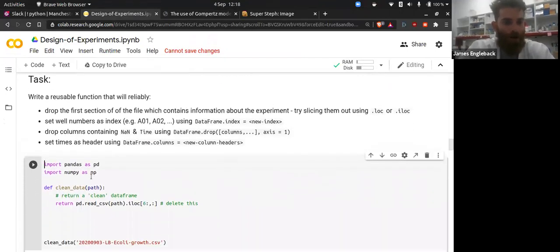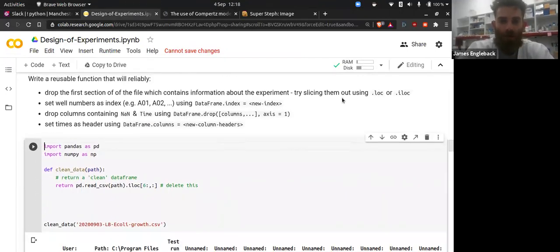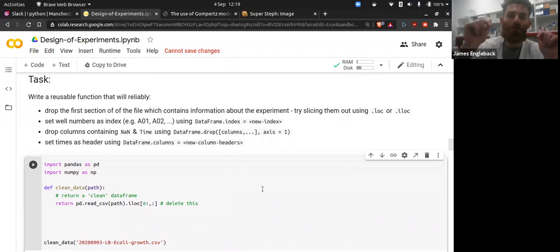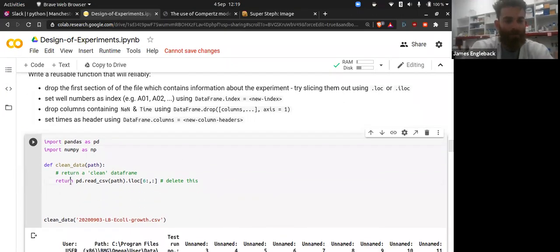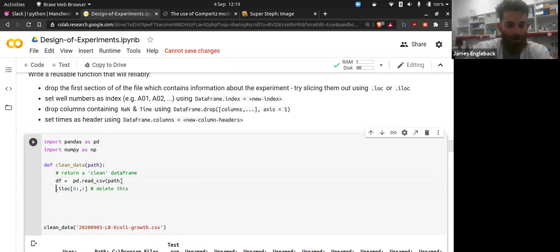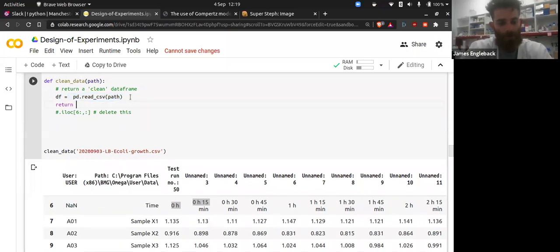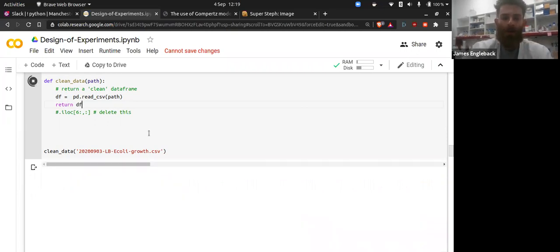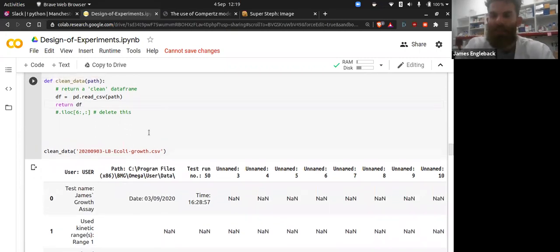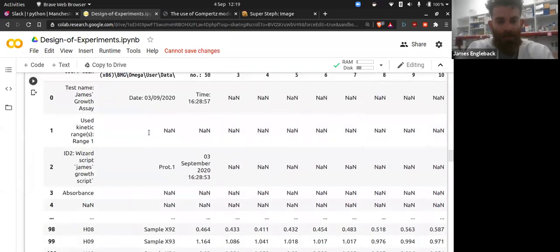So, a review of the aims of the exercise. Drop the first section of the file, which contains information that we're not necessarily interested in, at least for this particular part of the analysis. I'm going to make a variable inside the function that is pd.read_csv of the path that we're passing through. And then df is going to be the variable that I'm going to be working with throughout the development of the function. Df, because it's fairly easy to type, the two keys are next to each other.